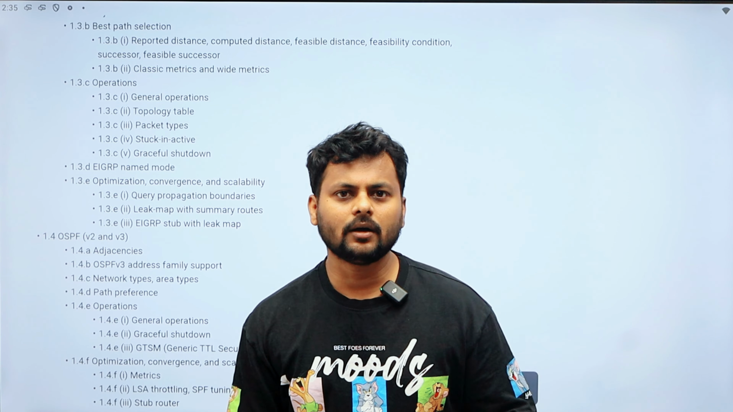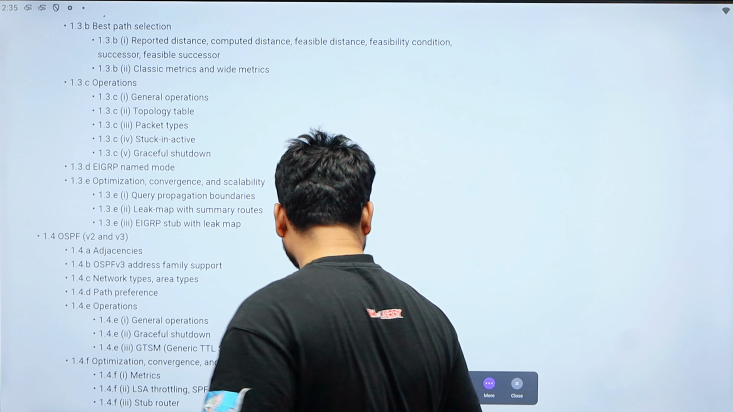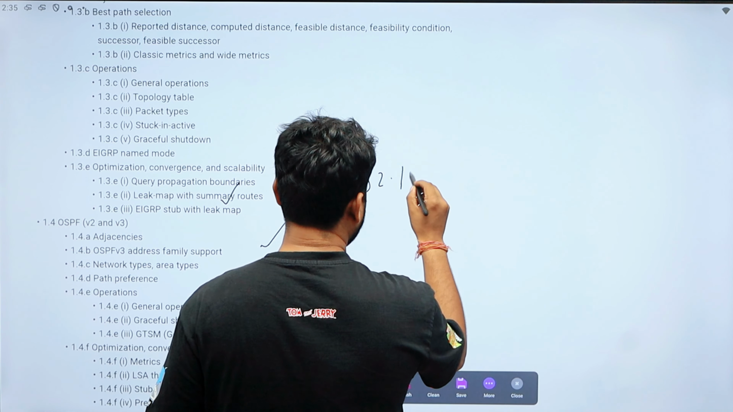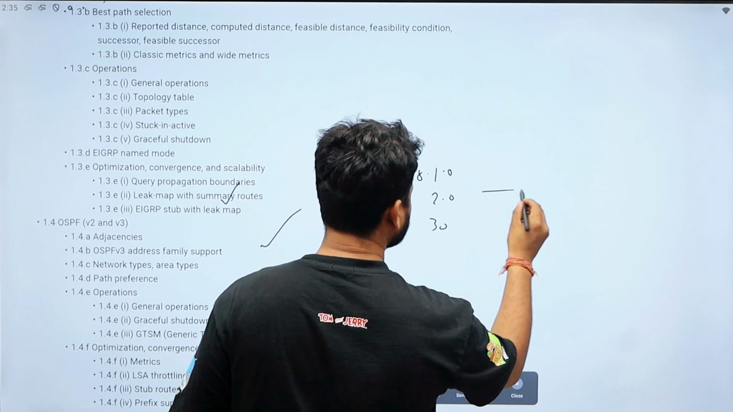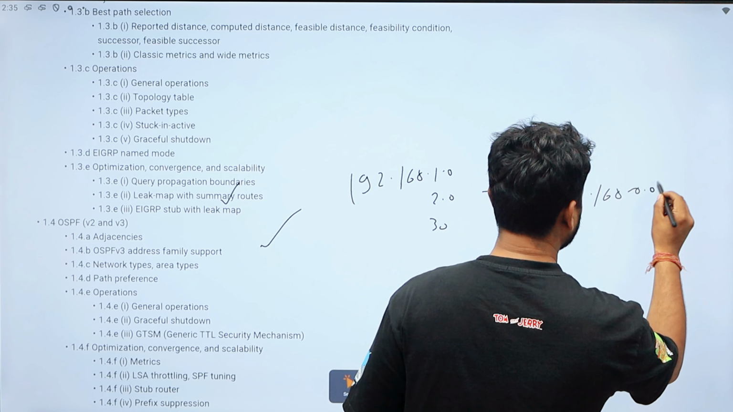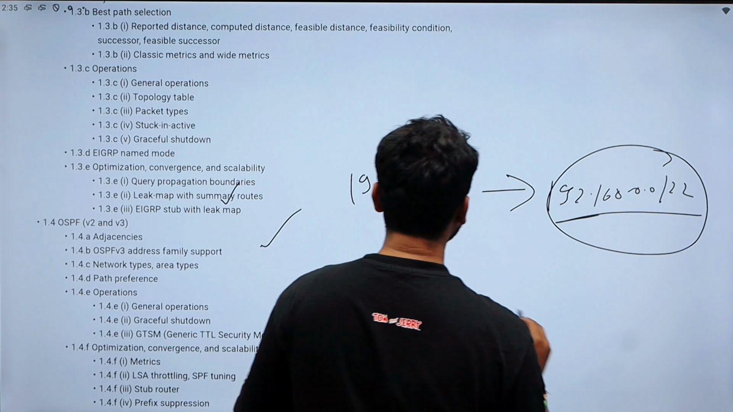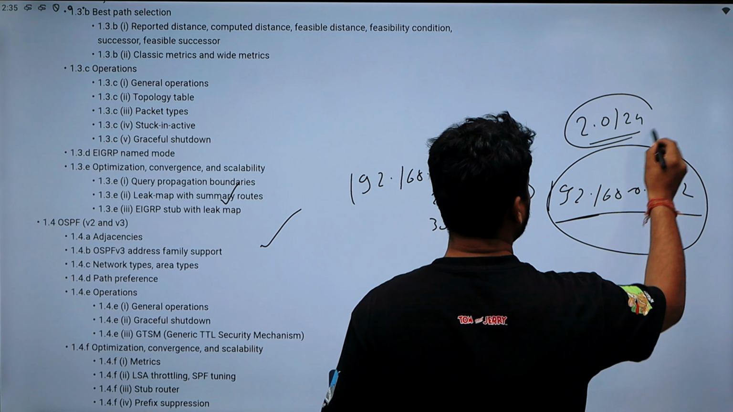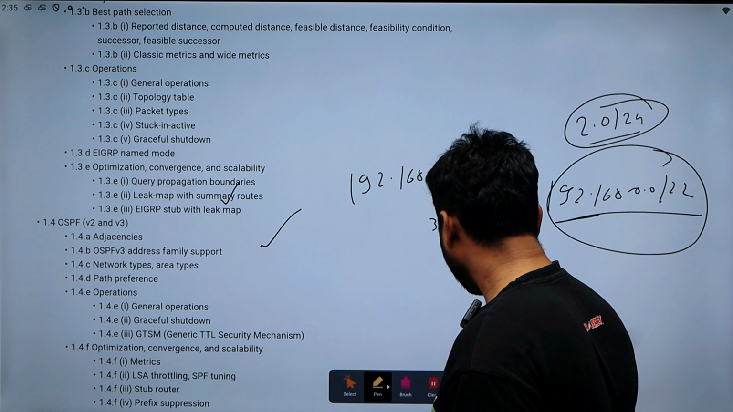So leaking is a very important topic, right? For example, you have this route, 2.0 and 3.0, and you want to send a summary route. Let's take an example. This summary route will be present in the routing table, but I also want the 2.0/24 to be there in the routing table. In that case, what happens? You can perform the route leaking, right?